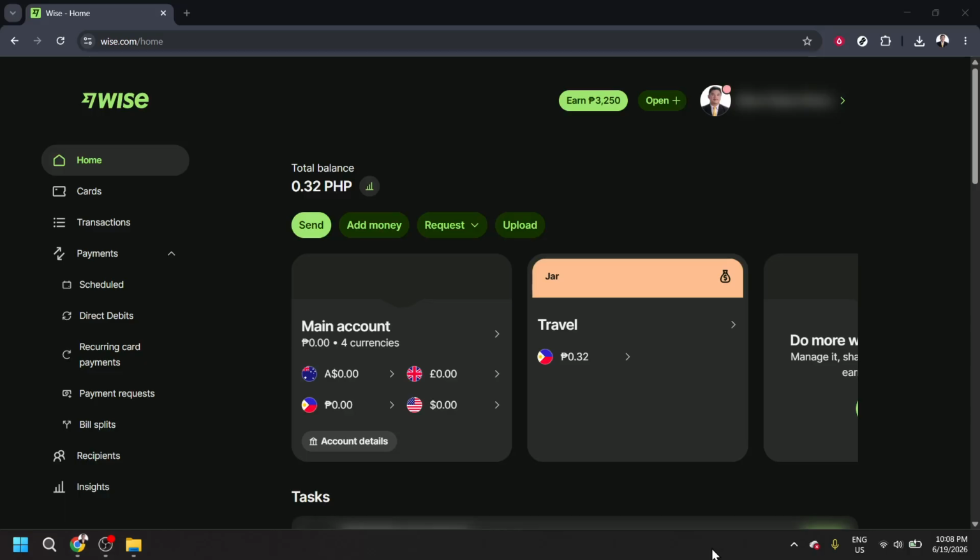Once you're in, go ahead and click on your profile. That is usually the little icon in the top right corner, often your initials or a small picture. Just give that a click. Now, from that profile menu, you are going to select Notifications. This is the central hub for everything Wise will ping you about, from transfers to your balance, and of course, your rates. Click on Notifications.